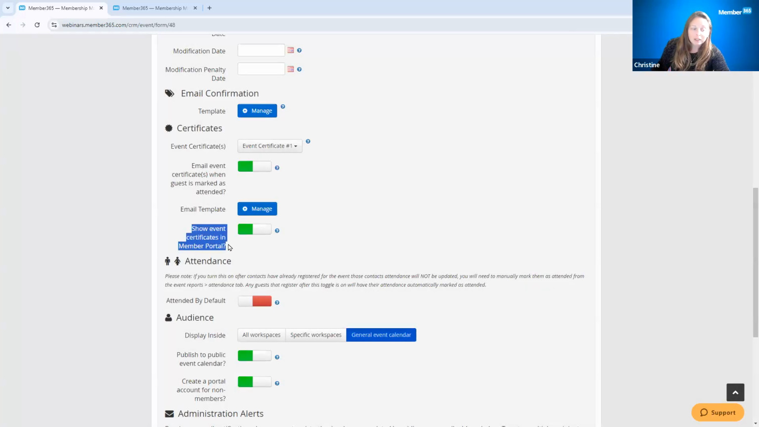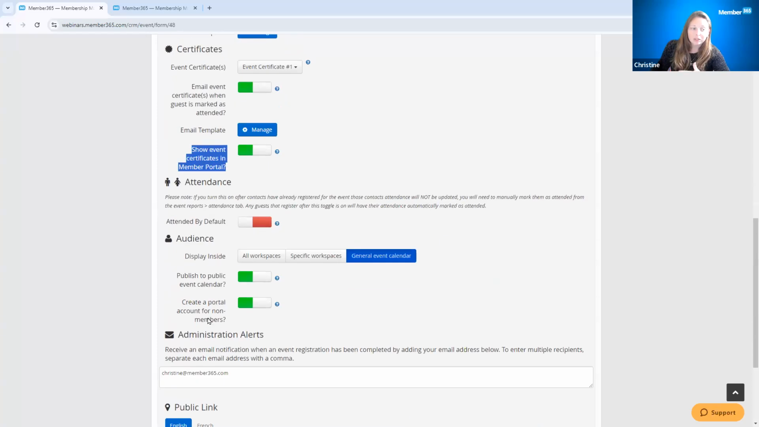And then I always recommend having it show up in the portal. So even if it's for an event that you allow non-members to come to, I always recommend enabling the non-members to get access. It's a great way for converting prospects. So you can have your non-members come in and be like, hey, there's this cool portal. What's this about?